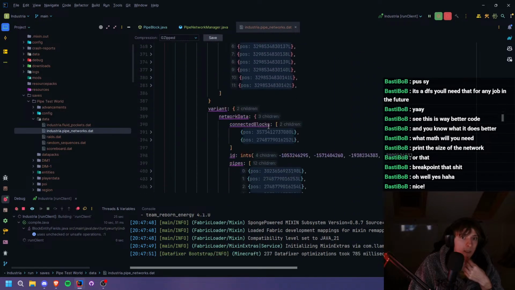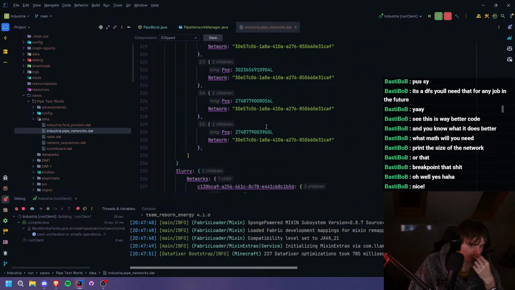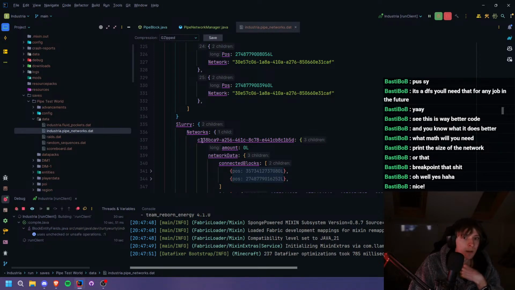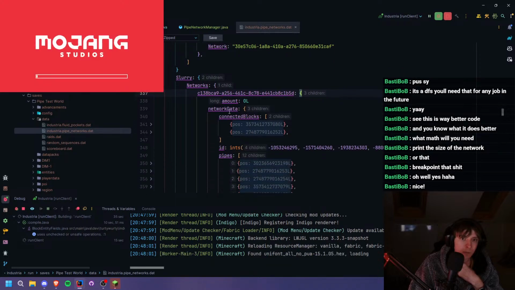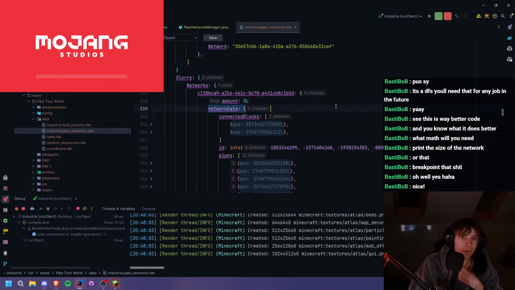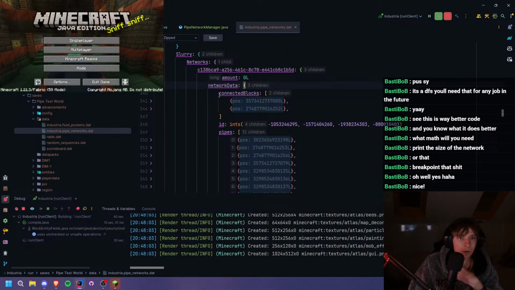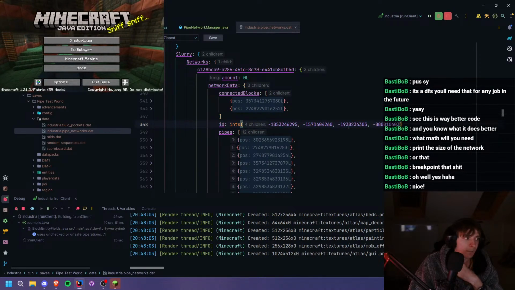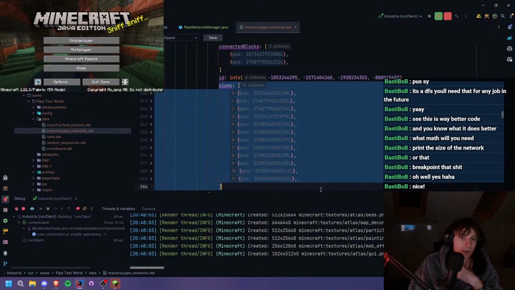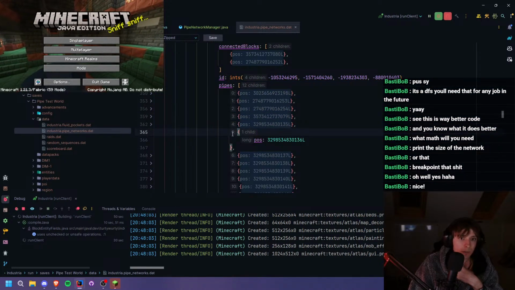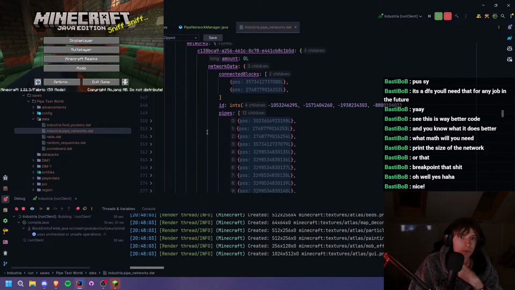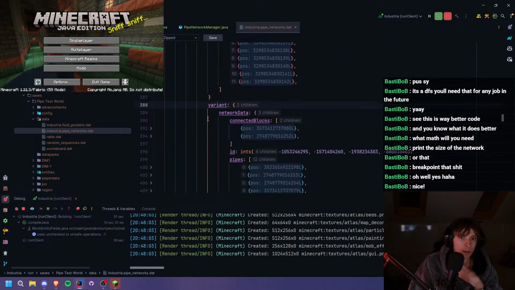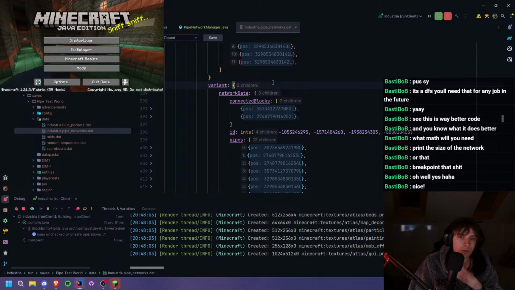I mean, there's a lot of data in here, but you can see you've got the network ID here, which has an amount, and then we've got the network data, so it has the connected blocks in that network. Then it has the ID, so this is the UUID, and then it has each of the positions of each pipe in that network. And then it also stores the actual storage data in here as well. So you've got the variant.